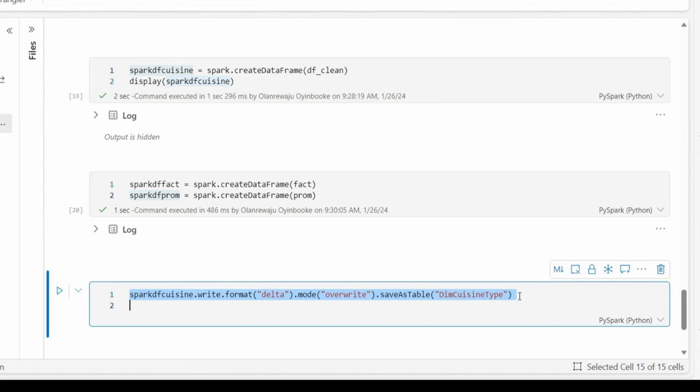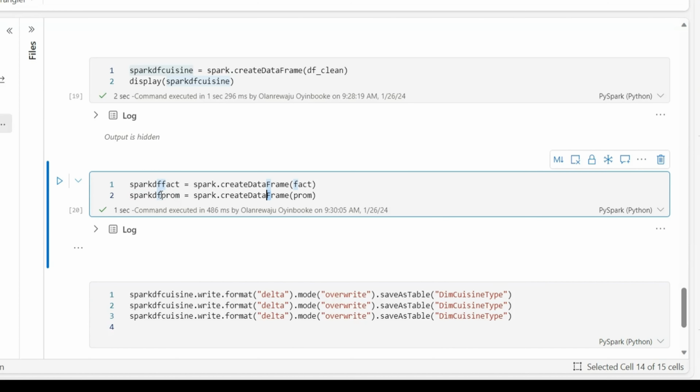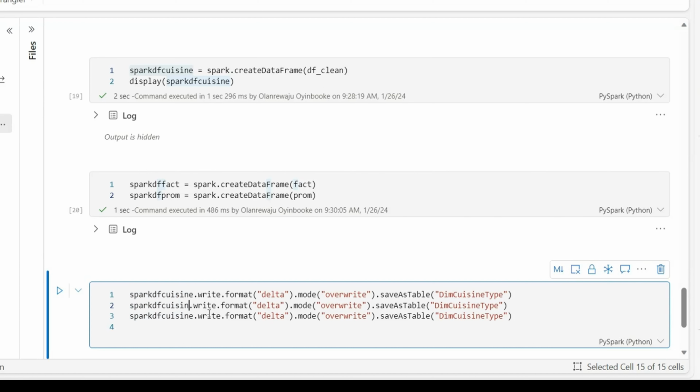So let's also copy this and run it for all the three that we have. We have our first, which is the cuisine dimension, cuisine type. Let's go for another dimension, which is Spark df prom, and just call this prom because that's the Spark data frame. Remember, we are converting our Spark data frames now to a data table, and not the Python data frame. I'm doing this just to show you how to switch from Python to Spark and still continue your work from there. This time around, it's going to be dimension promotions rather than cuisine type.